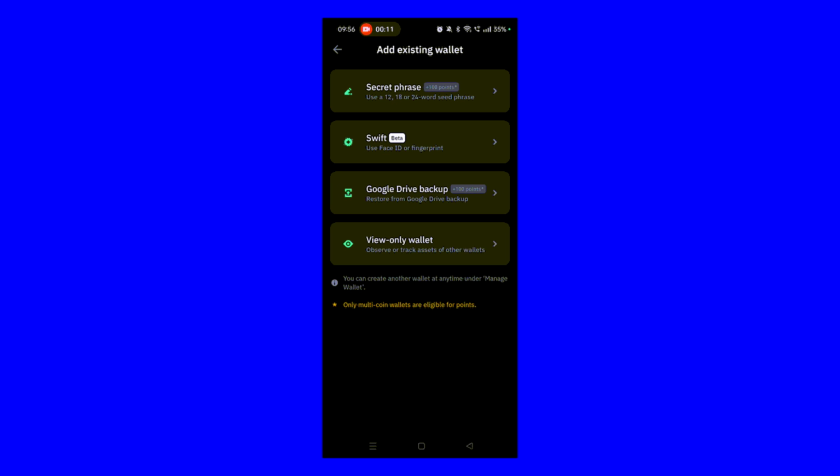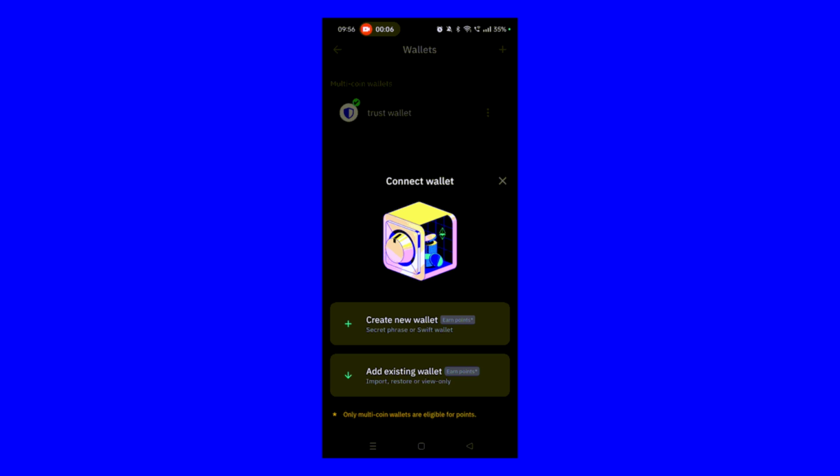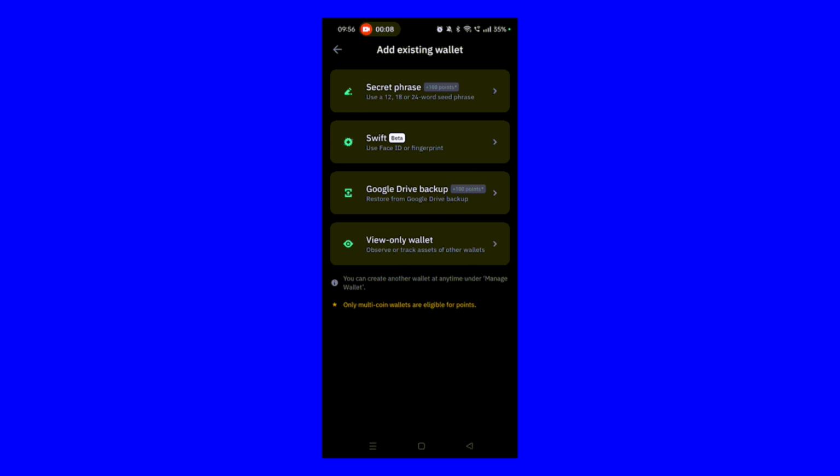It's extremely important that you keep this phrase safe and private. Write it down on paper or store it securely somewhere offline. Never share it with anyone, because whoever has it can access your wallet.